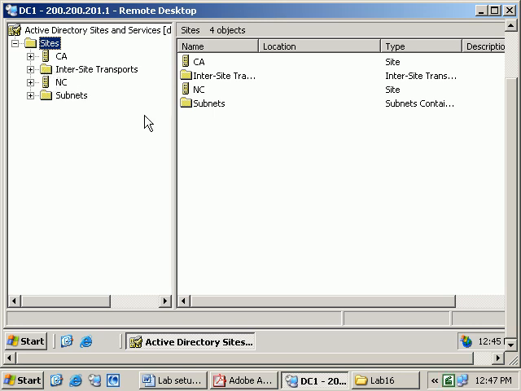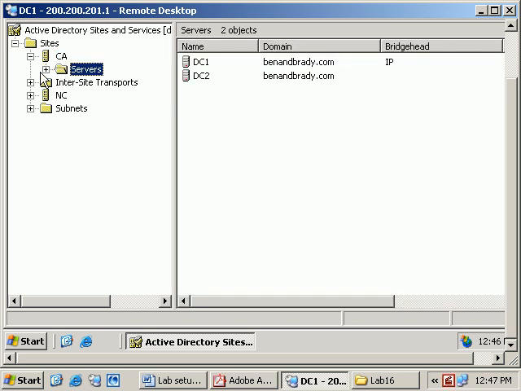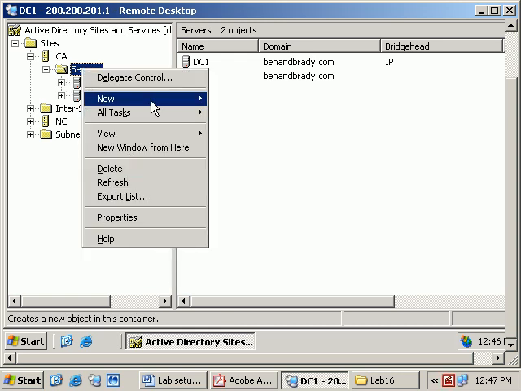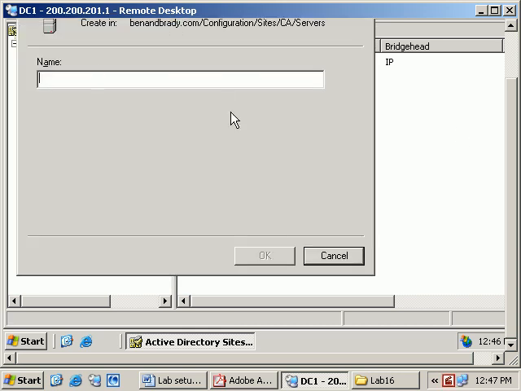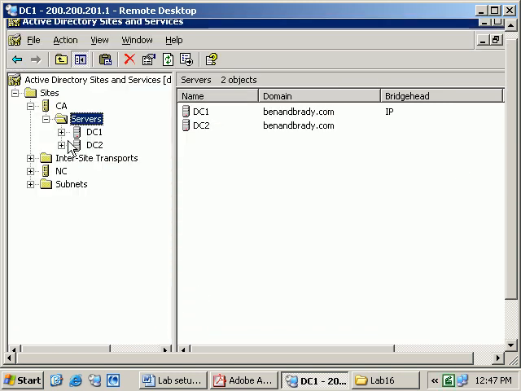Now if you're working within the site, I have to first go to the site and then expand it, and then I have a container over there called servers. Expand it, and now if I would like to create a new server, you simply right click on it, New, and then Server, and then you create a server object in this particular dialog box. Again, you may not have to do this because the server objects will be created automatically as you add additional domain controllers to your domain.